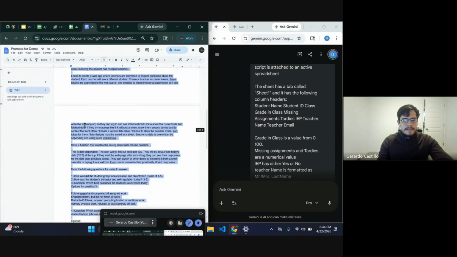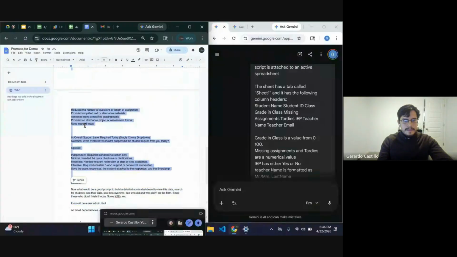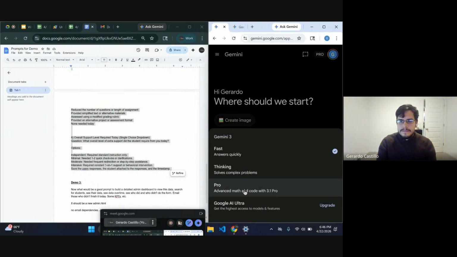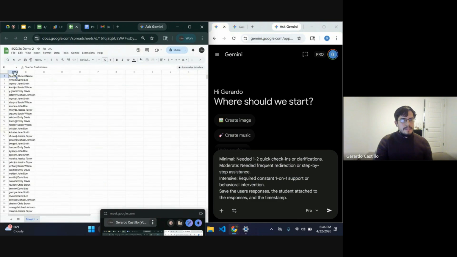Here I have this already typed out, and we're just going to walk through it pretty quick. Here I'm going to do the exact same thing, but I'm going to make it just a little bit better. Instead of sending emails, I want to create a web app. I want to create a link, a web page that people can go to and input what's happening for these specific students.